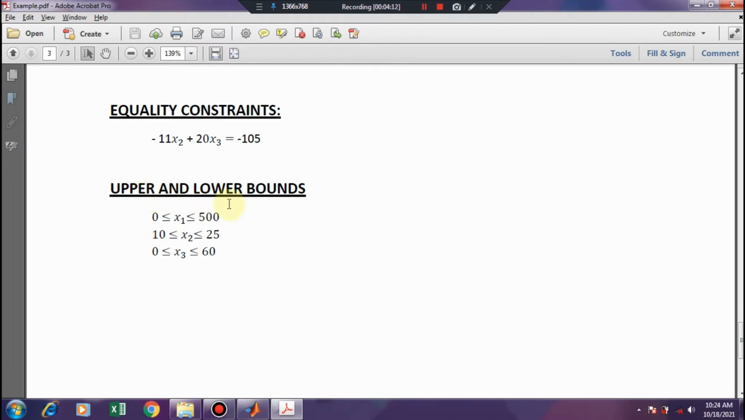Now this optimization problem is subjected to upper bounds and lower bounds. Each variable has a lower bound limit and an upper bound limit. x1 has a lower bound of 0 and an upper bound of 500, which means the minimum value x1 can have is 0 and the maximum value x1 can be is 500. Similarly, the minimum value of x2 should be 10 and the maximum value should be 25. Similarly, the lower bound of x3 should be 0 and the upper bound of x3 should be 16. We will also define that in our MATLAB code.